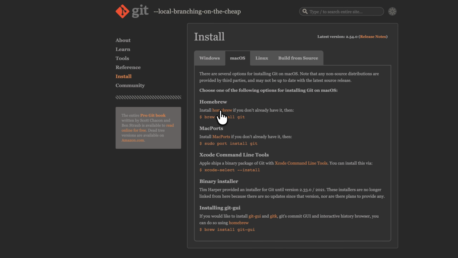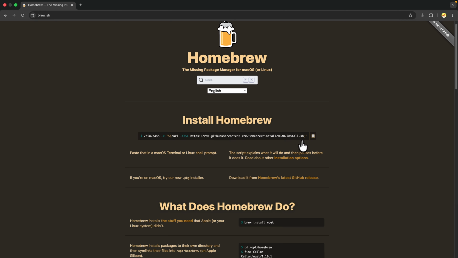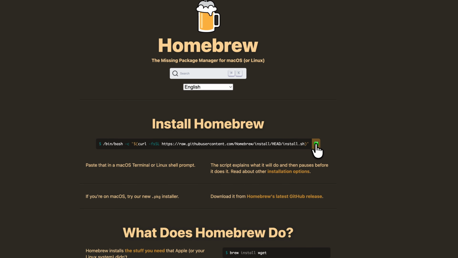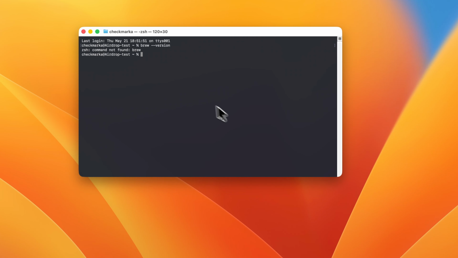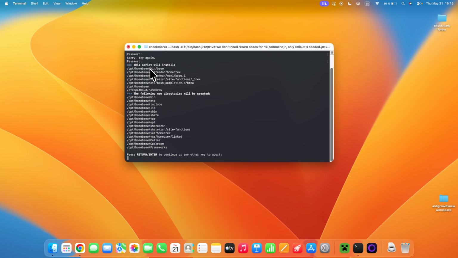I'm going to click on this Homebrew icon, and here you can see we have to paste this command into our terminal. I'm going to copy it, paste it in with Command V, and press enter. Now it wants your system password, so just type your password. After you enter it, it's going to show you some directories which will be created in order to install Homebrew, and to continue, we just need to press enter on our keyboard.